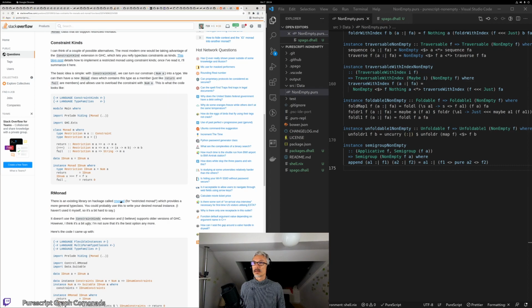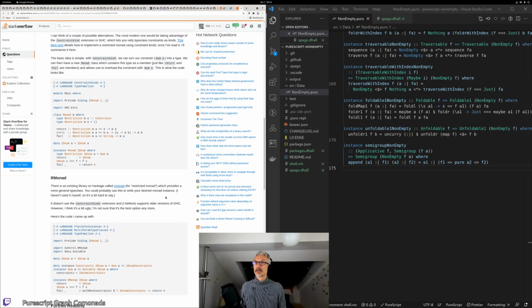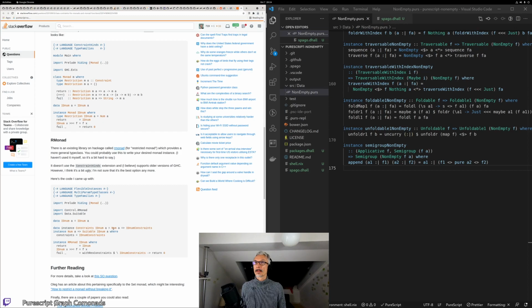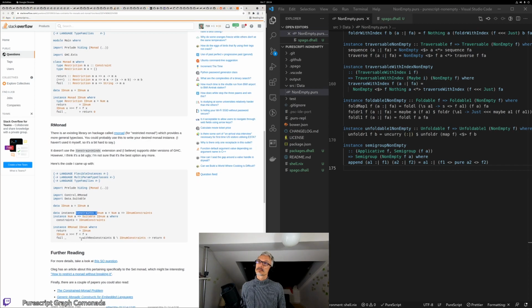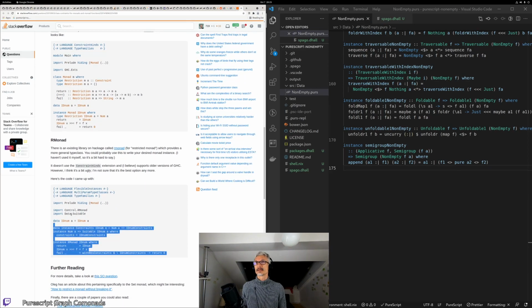Okay, let's see. A package called rmonad, which has some constraints that are instance constraints. Is that like a way to refine constraints somehow? I don't know, but I don't like this API.